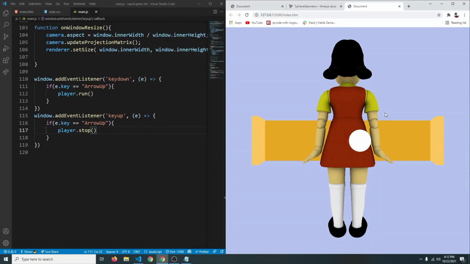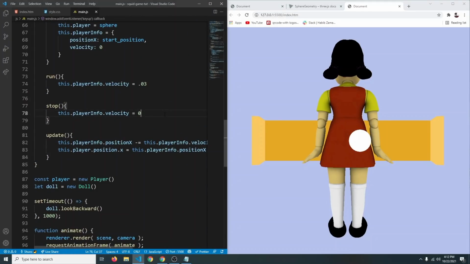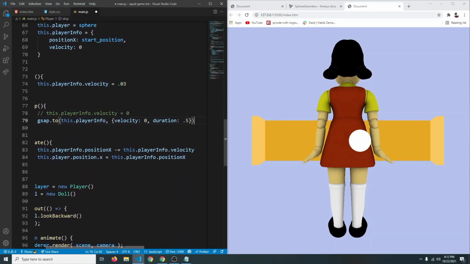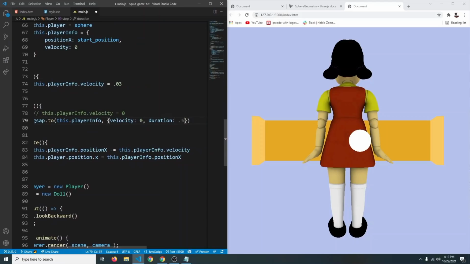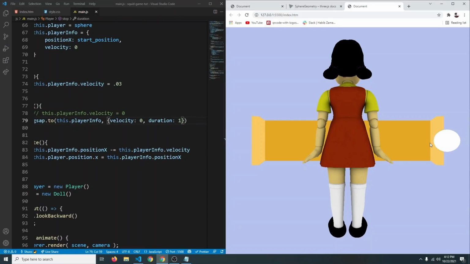Now to make this a little bit more interesting, instead of making the player stop all of a sudden, we can make it so that it takes some time for the player to stop. So we can do gsap.to, we can say this.playerInfo, and we want to animate the velocity, and let's say the duration to be, for now, 1, like so. If we press the arrow key, the ball starts moving, but if we release the arrow key, the ball moves for a while and then stops. So this will make the game even harder and more interesting.